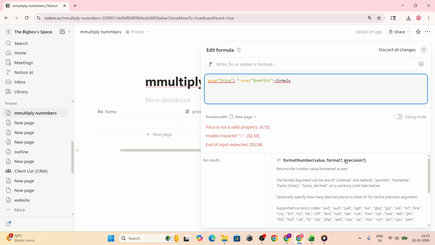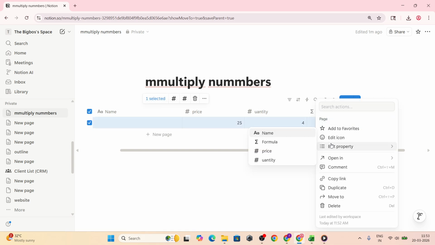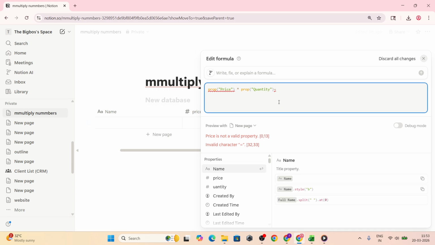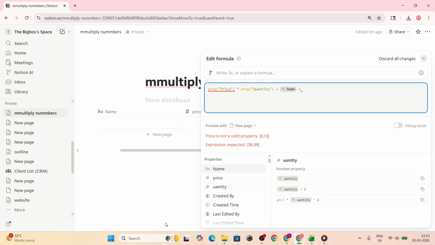When you are satisfied with the formula, click Done. Notion will immediately apply this calculation to every row in the database, and your new formula column will display the multiplied value for each one. From now on, whenever you update either of the original number columns, the formula column updates automatically. This keeps your totals accurate without any extra work, and it ensures consistency across your entire database.